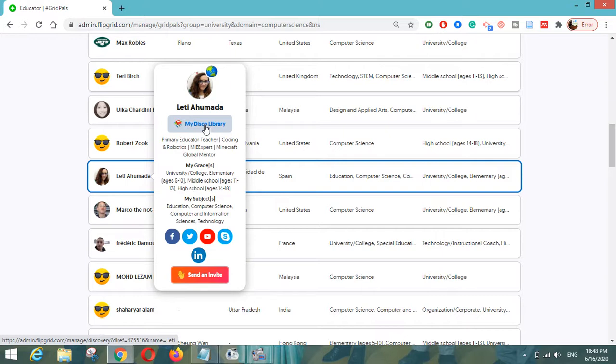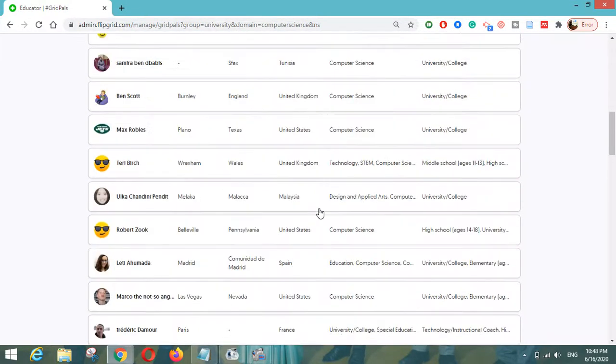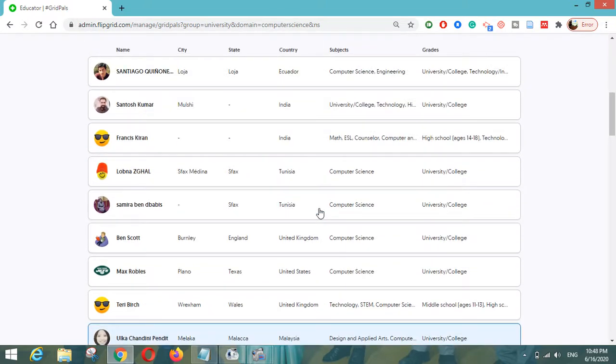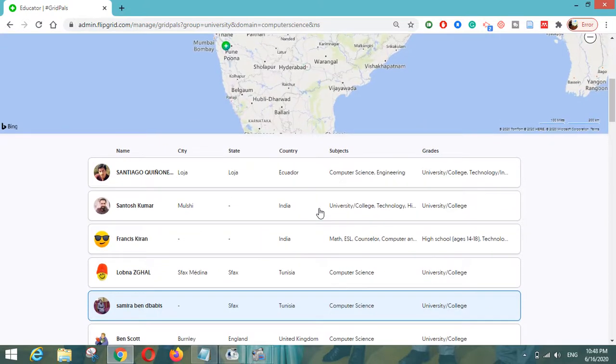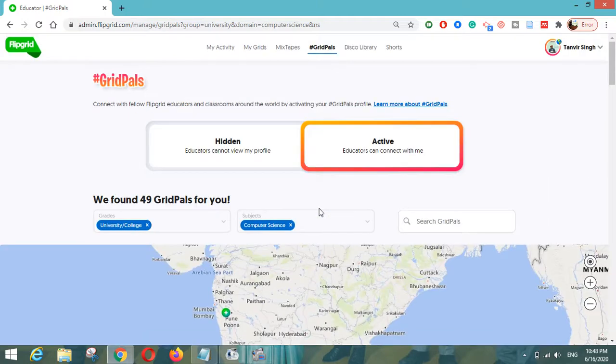This is how simply you can connect with educators around the globe who are available in Flipgrid and have activated their GridPal identity. This is how you can connect with educators as per your requirement, your subject area, your grade, and with different countries. You can invite them to your particular grid or topic, and you can also request them to showcase their grid and topics so that you can contribute your video responses to their topics or grid.